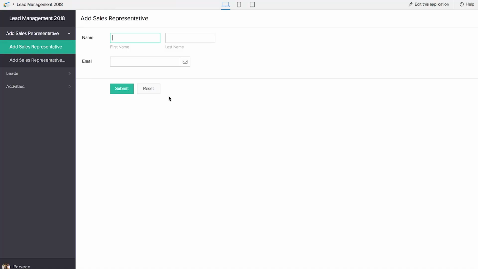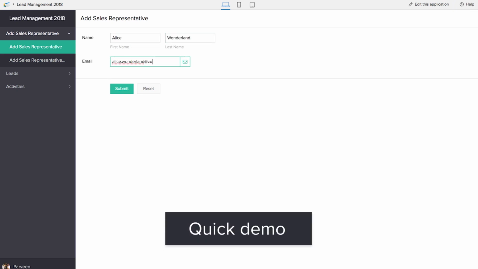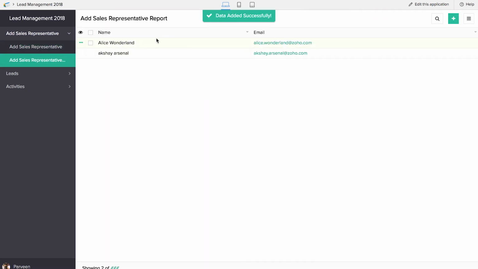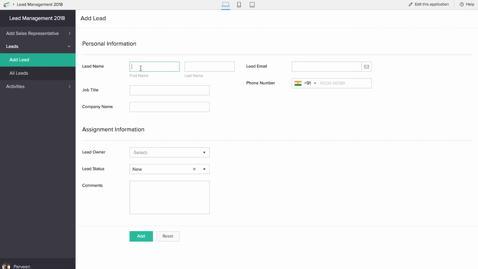Let's have a quick recap of our lead management app. First up, I create a new sales representative. Let me say that I am creating a new one. Her email is. Now I submit and Alice gets added as a sales rep. Now I'll create a new lead. Let's say the lead's name is Mad Hatter. Mad Hatter is the CEO of the company called Madness. Now I will assign Alice as the lead owner of Mad Hatter and add.